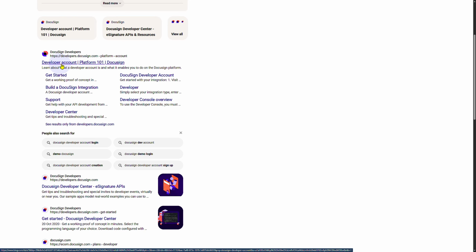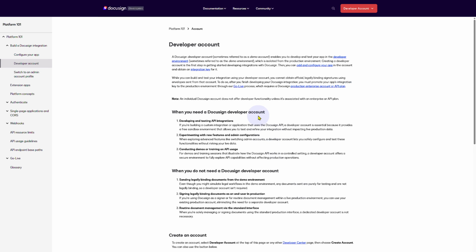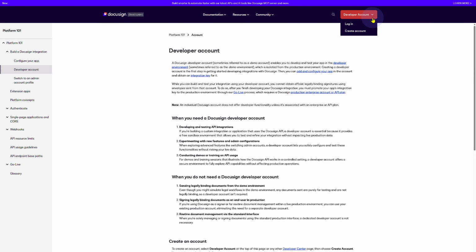So you need to head over to the first link, and then you will be coming across an interface. Now just wait for a couple of seconds until it loads up. You can see basically this is the developer account section. You can create your new account using this create account section.